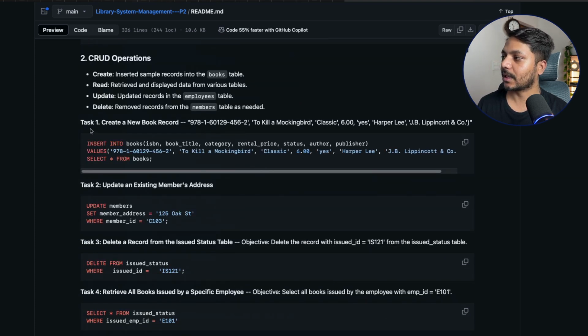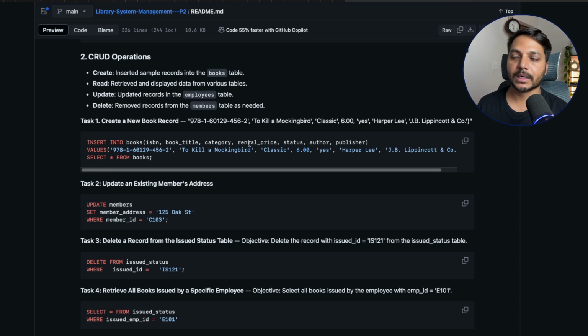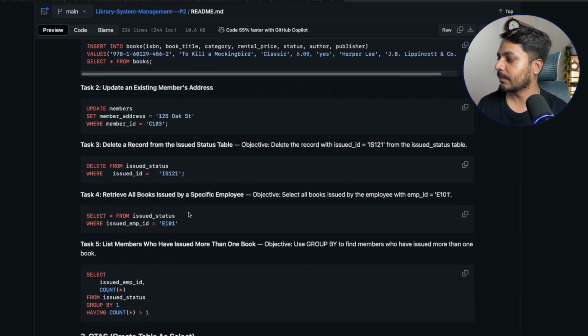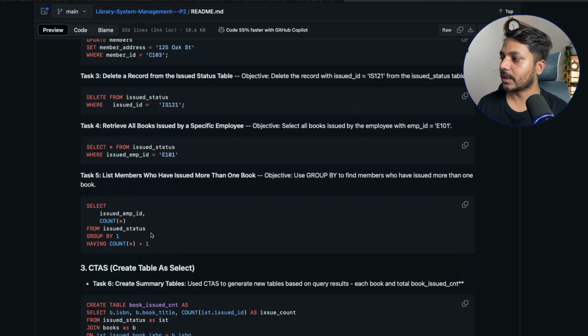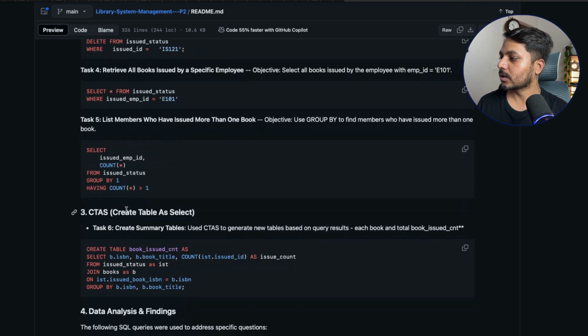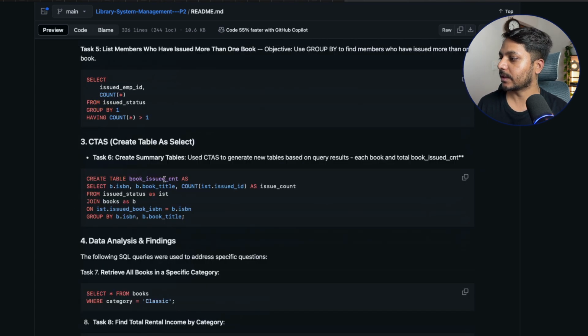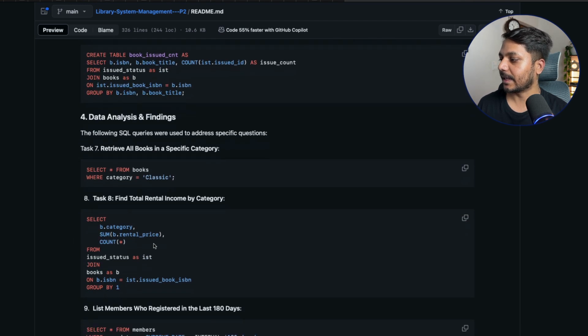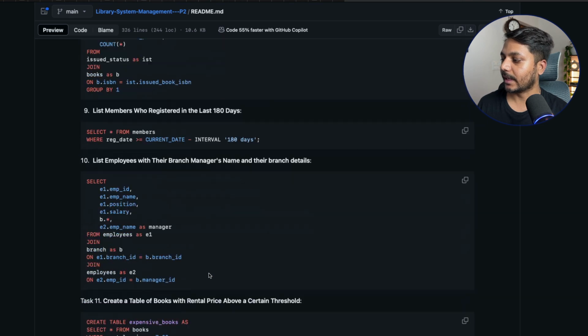We have completed task 1, where we inserted some records. We have done an update task, a delete task, a retrieve task, and some more tasks here, which you can see. We have also performed some data analysis tasks, which you can see here: tasks 7, 8, then 9, 10, 11 and 12.